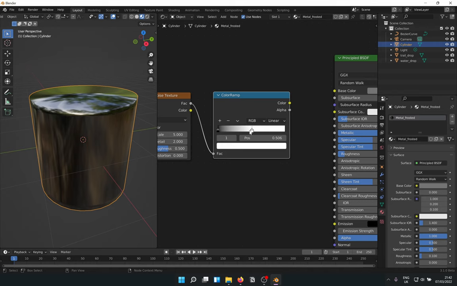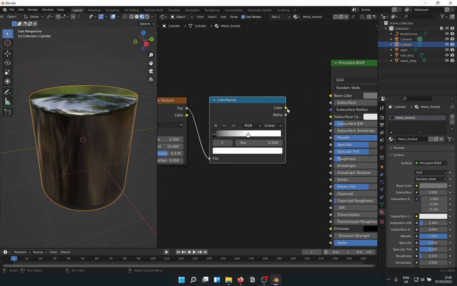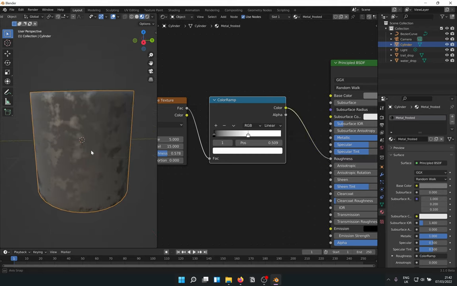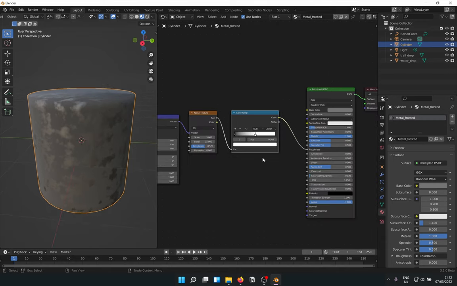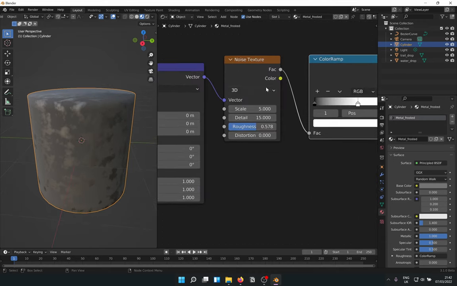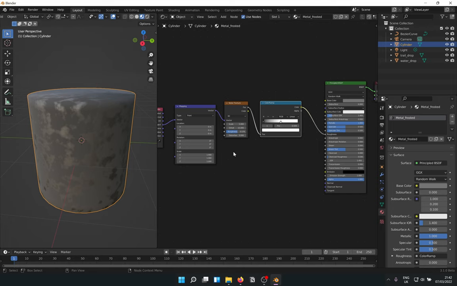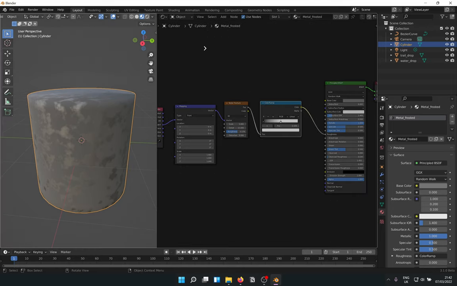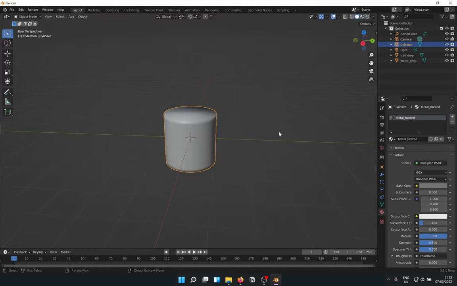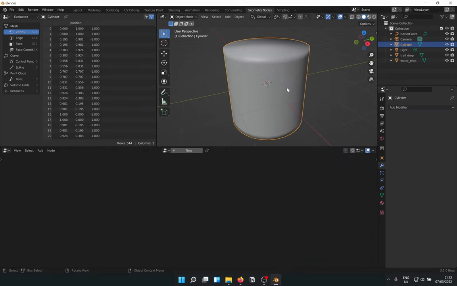Bring in the white level. Push the detail all the way up and increase the roughness a bit. Now when you plug the color into roughness, you should see your frosted material. You can tweak the values as you feel like and make it better. As I said, this is the quick and dirty version. Now we are finally ready to go into geometry nodes.